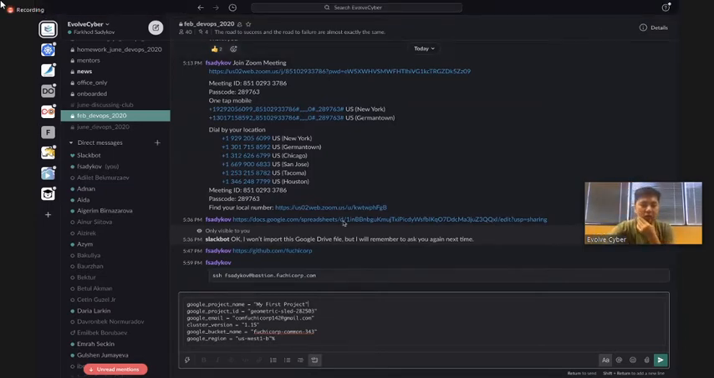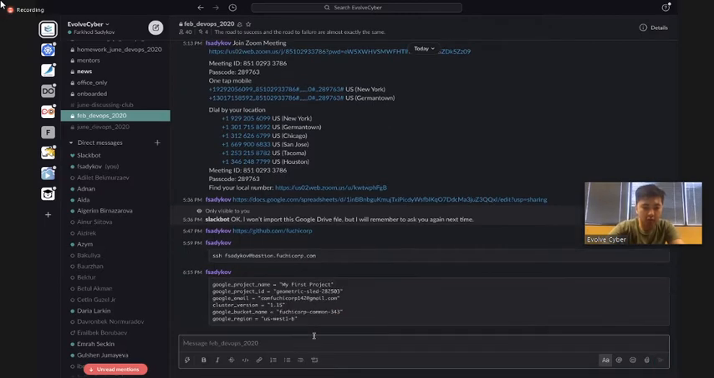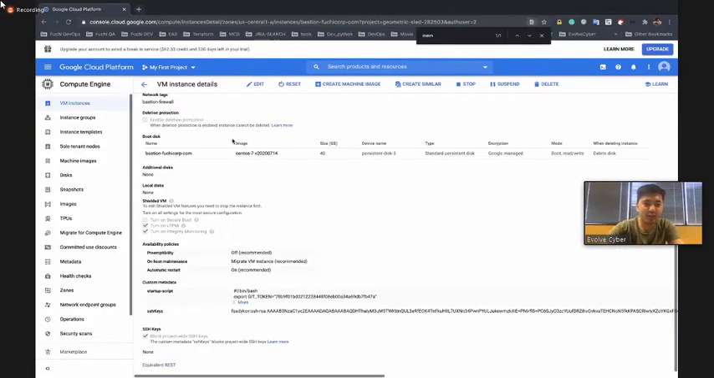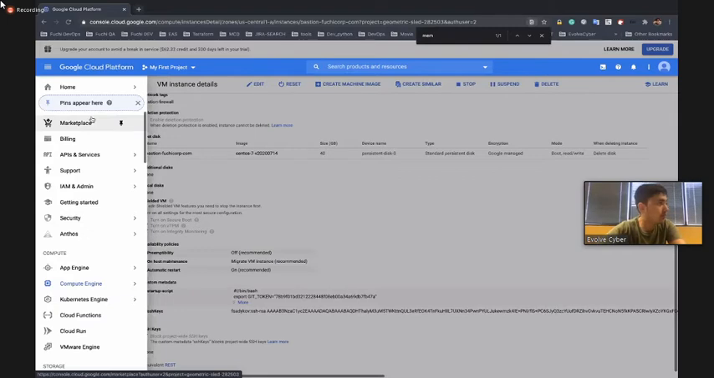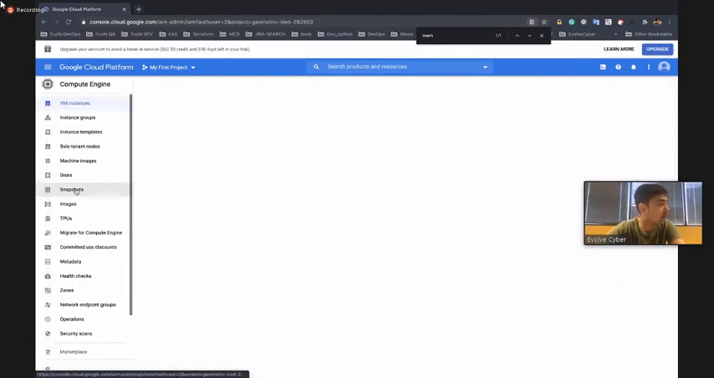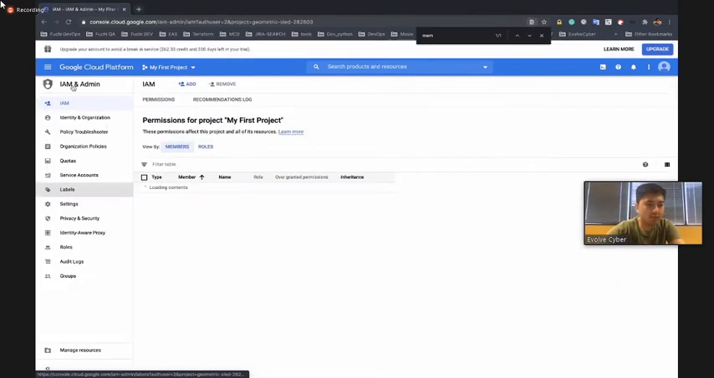Okay, so you will need to use exactly this TFVars to be able to deploy your cluster infrastructure, not the Bastion host again. First, make sure you have your Google account. Then you will navigate to IAM and admin.